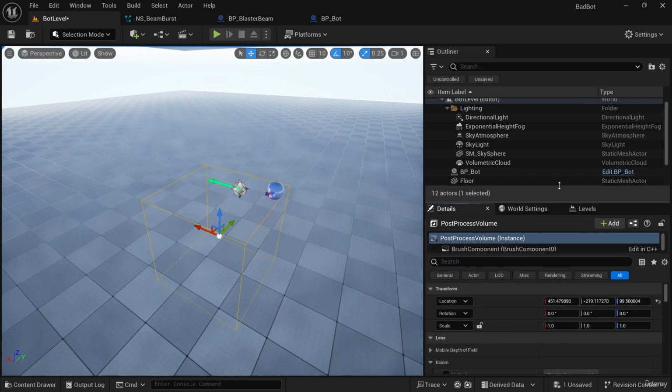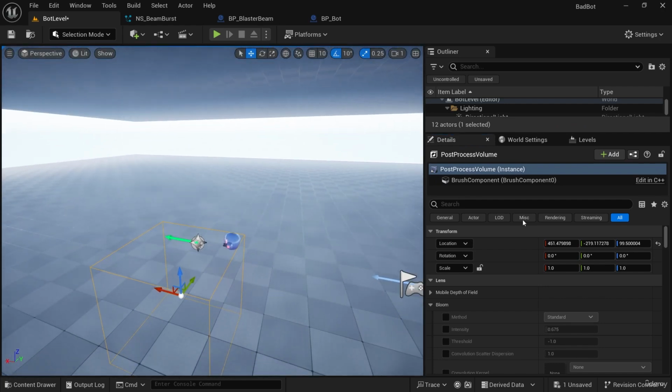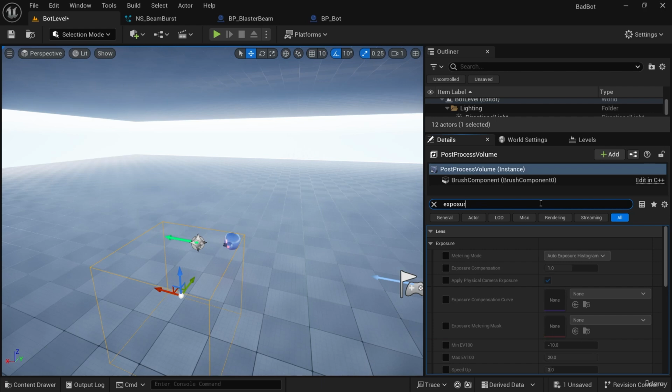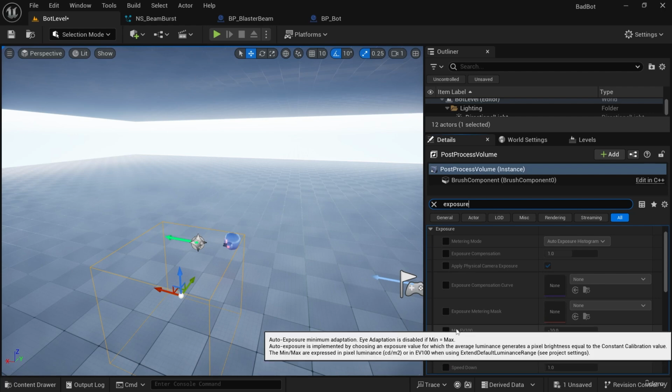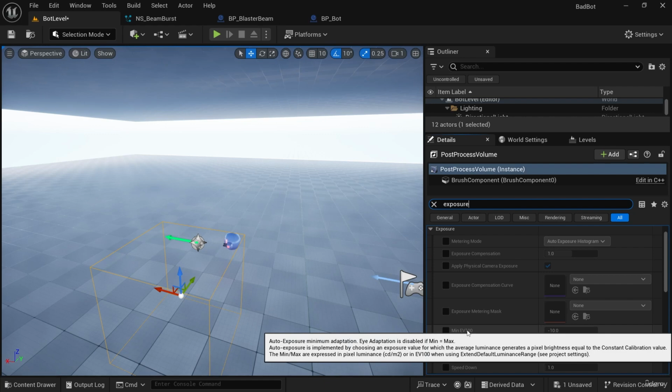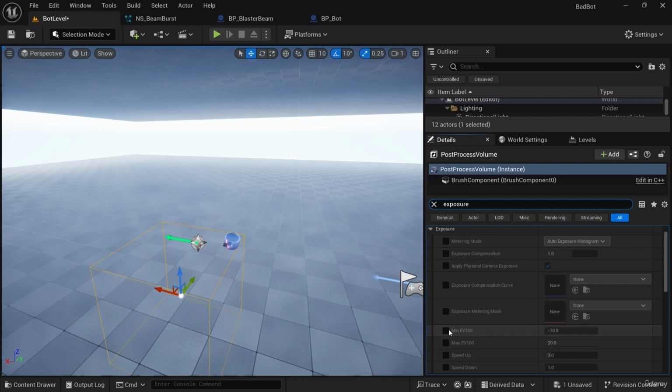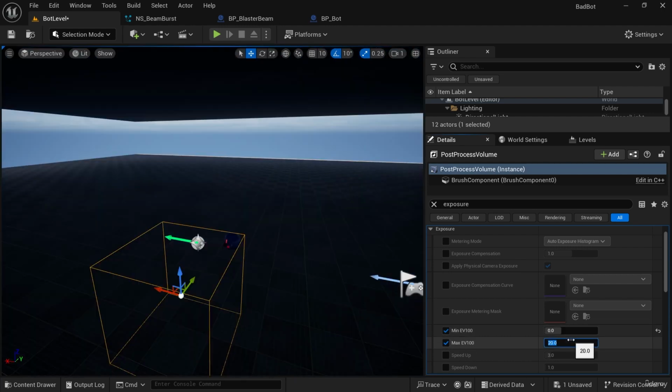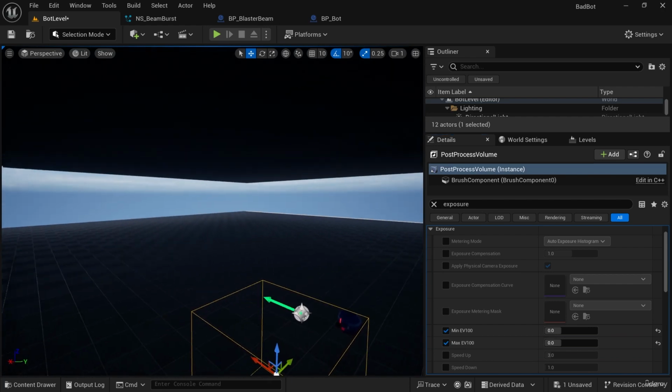And now we can set some properties on our post-process volume to change how things look. And what I'd like to change is under the exposure category. If we search for exposure and we scroll down slightly, we have a minimum EV100 and a maximum EV100. And the tooltip tells us what these do. Auto exposure minimum adaptation, it says. Eye adaptation is disabled if minimum equals maximum. And then it gives you a very technical explanation as to what it does, but all we have to understand is we can override these values by checking the checkboxes and set them both to the same value, such as 0. And all of a sudden, that white glowiness to our level is gone.